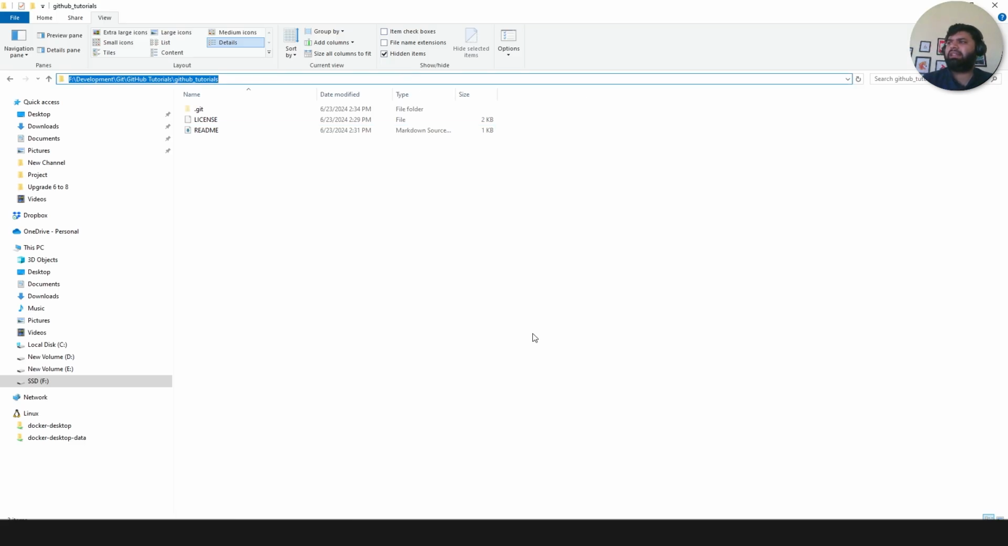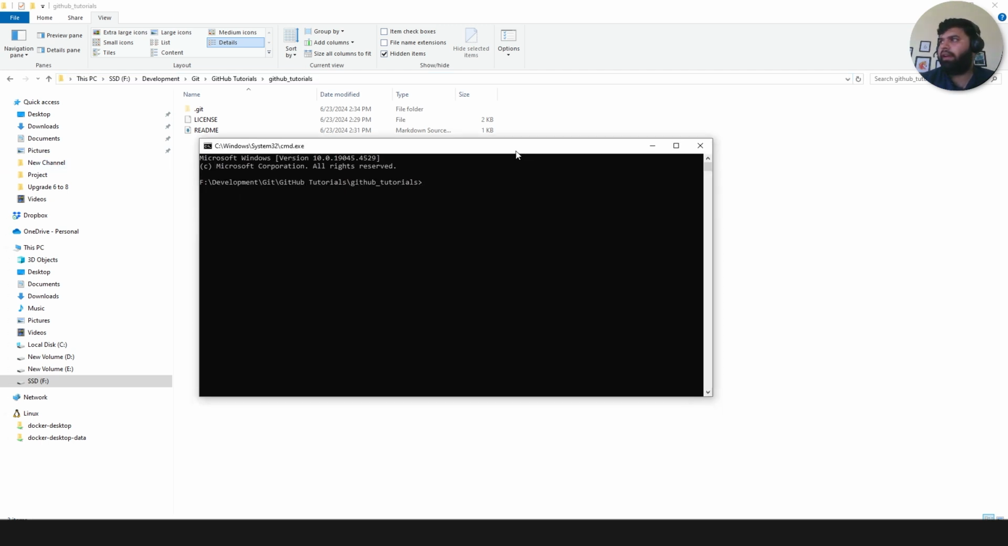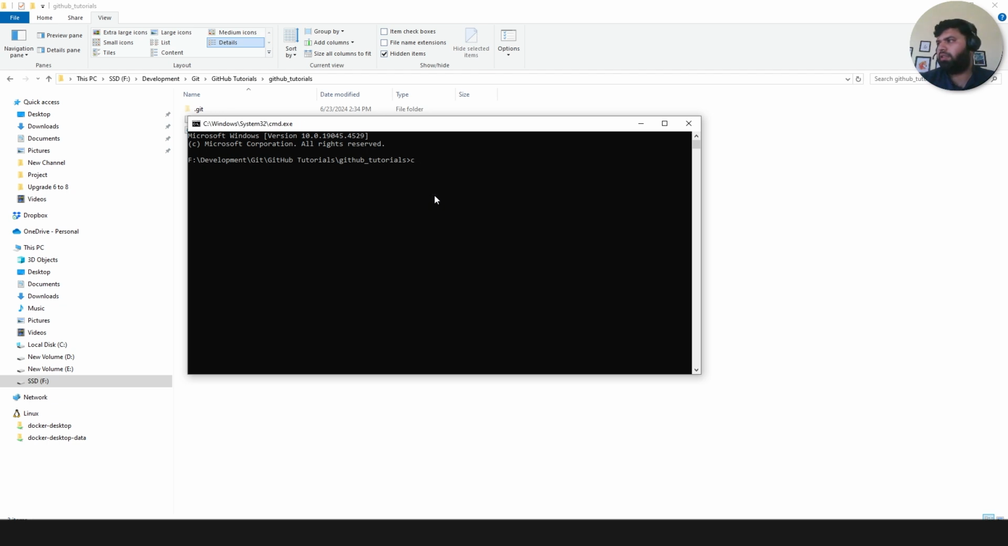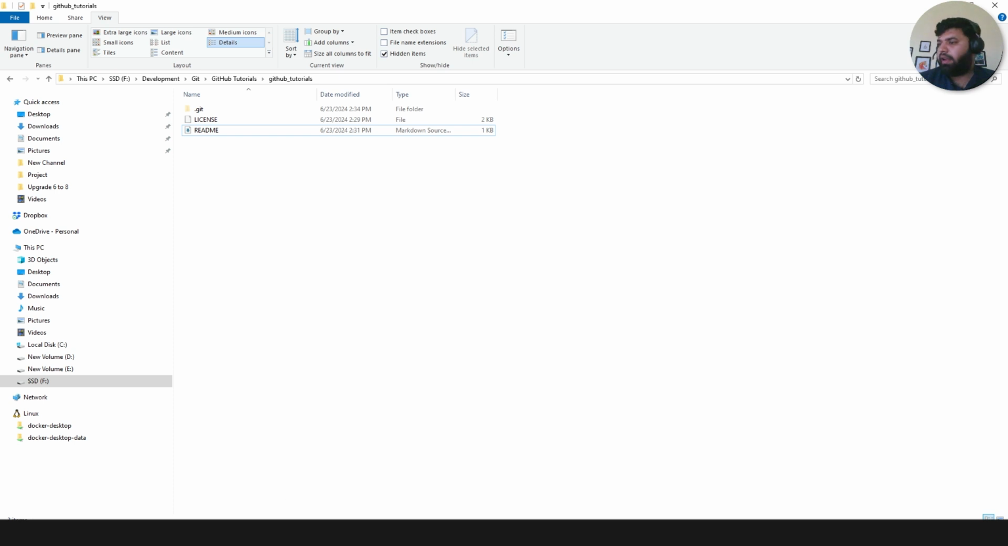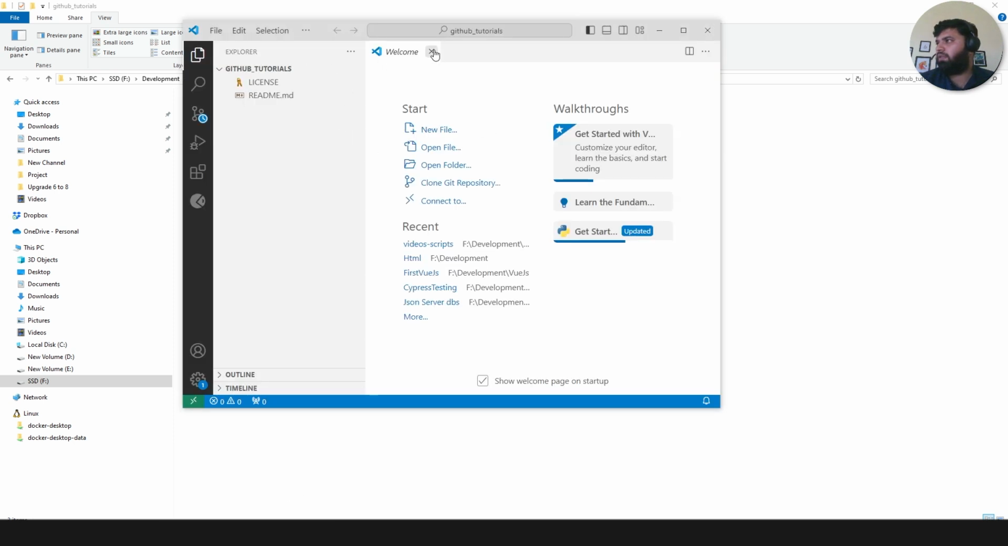Now for that, let's say we are using VS Code for development. What is VS Code? VS Code is a free, lightweight IDE by Microsoft. You can install it from the internet very easily. To open it, I will enter cmd in the address bar, and now I can open Visual Studio Code by writing code space dot and hitting enter. Visual Studio Code will be opened in the current working directory. So we now have that open.